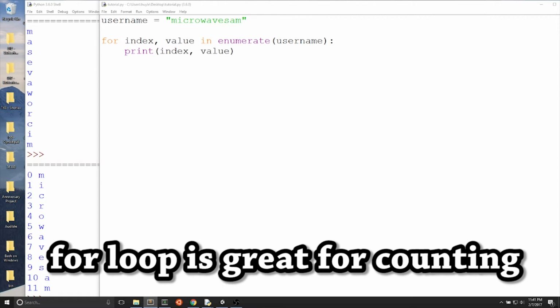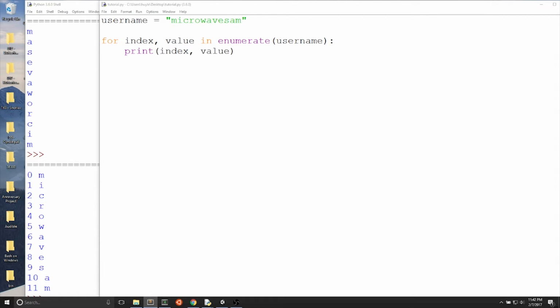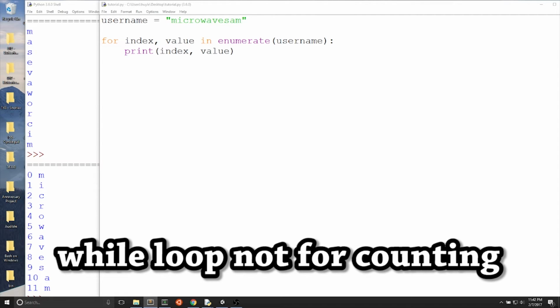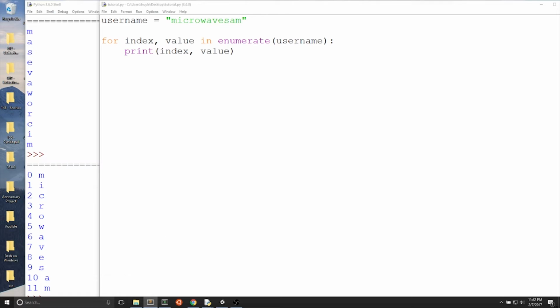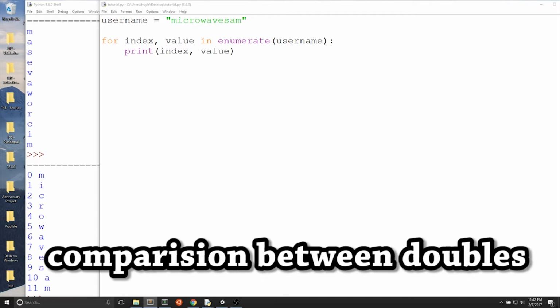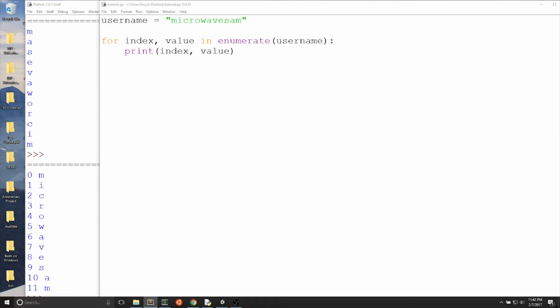A for loop is great for counting up and down, like going through each character in MicrowaveSam or counting down to the new year. A while loop is better for conditions that do not involve counting, like the difference between these two doubles must be less than 0.02. If we were comparing two doubles and we're checking if the difference was less than 0.02, that's not counting up or counting down. We're checking the difference, and I want to keep on tweaking the two numbers until the difference is less than 0.02. A while loop would be better for that situation.